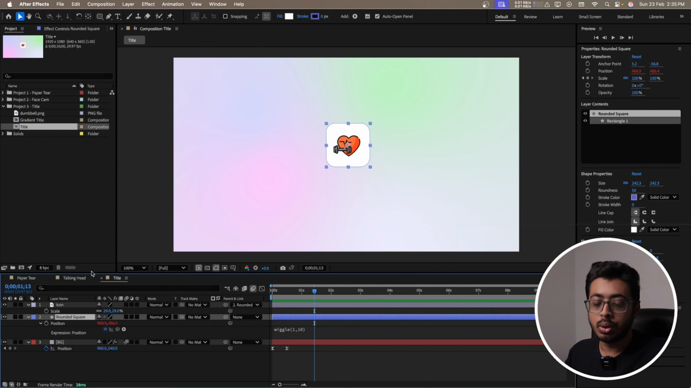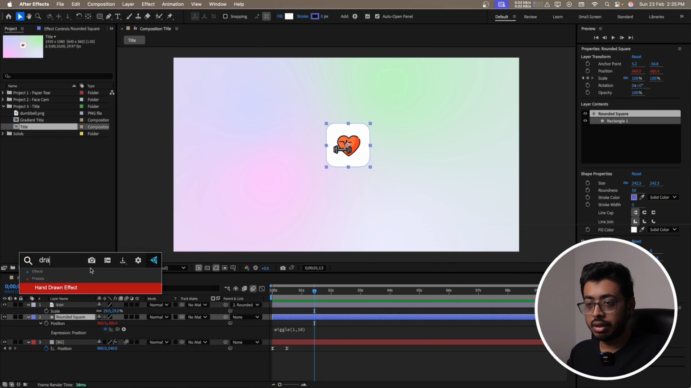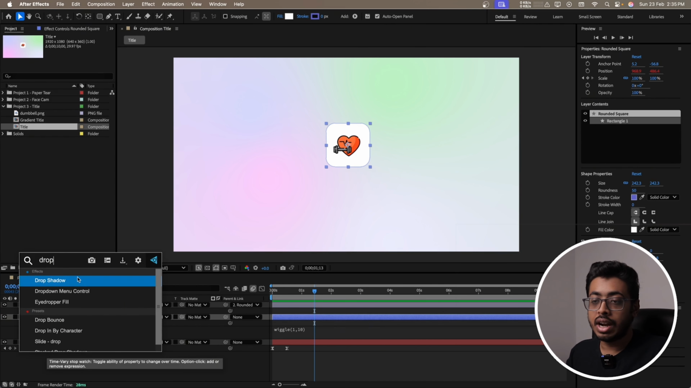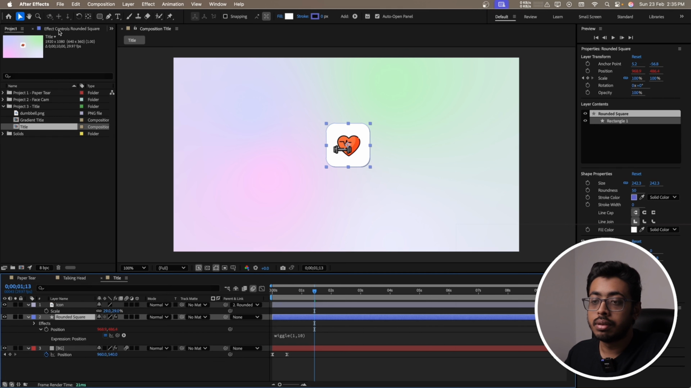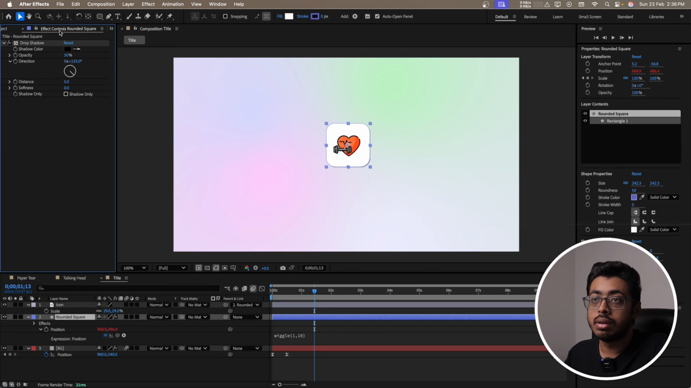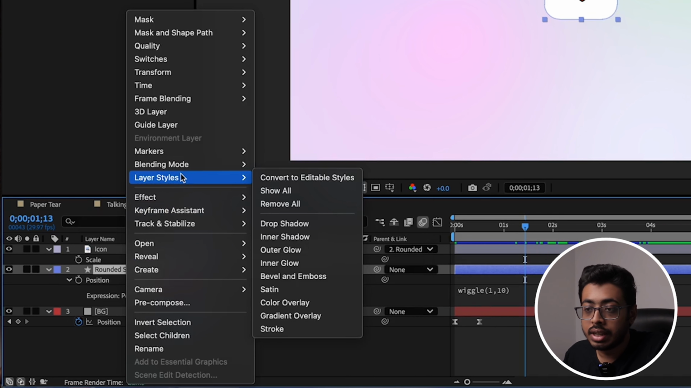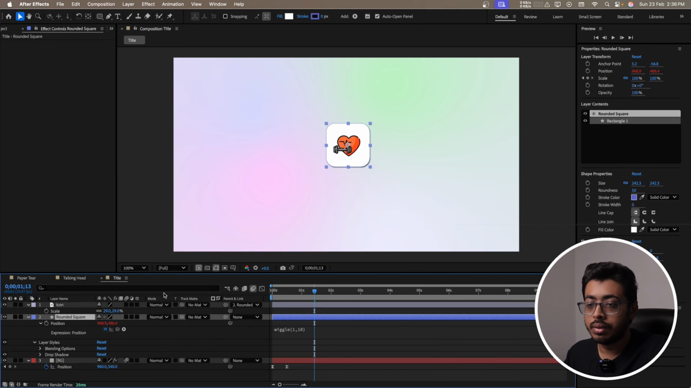If I add drop shadow like the way we did earlier, see if I add a drop shadow from over here, I don't get the grain effect. So let me show you an alternative which gives you a much better control. Let's delete this. Now clicking over here in layer styles, you can add the drop shadow.